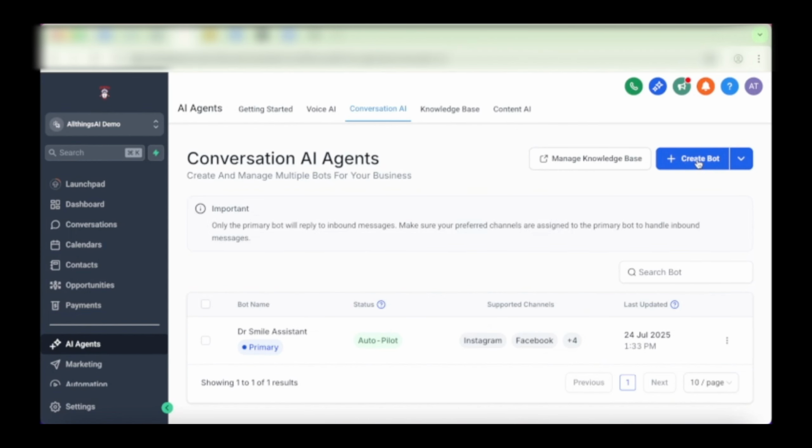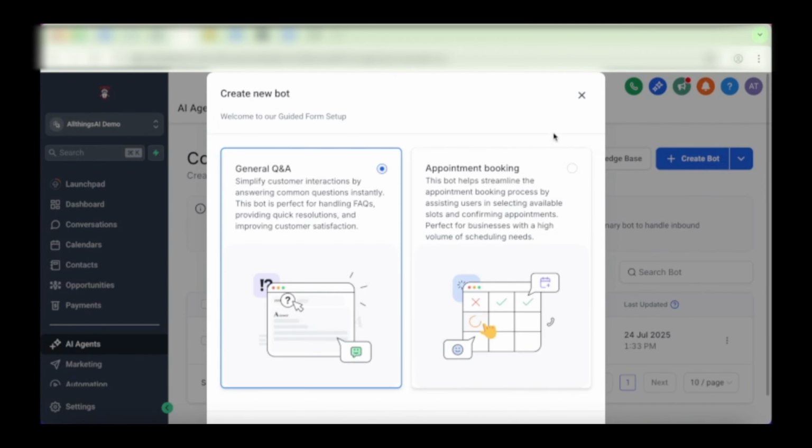I've already created the agents, but I'm going to show you how you can create it. So you click on create bot, and it gives you two options, whether to create a general Q&A or an appointment booking agent. I will advise you to go with general Q&A because we want our agents to be able to interact in a humanly form with the leads. So we will go with the general Q&A option.